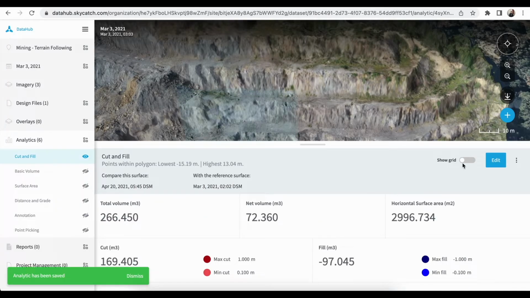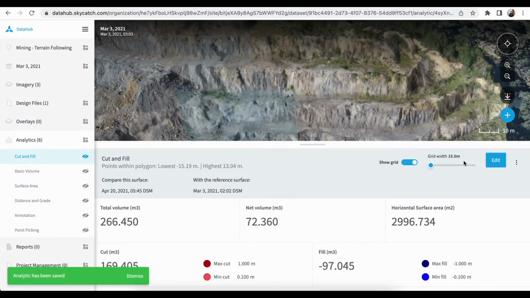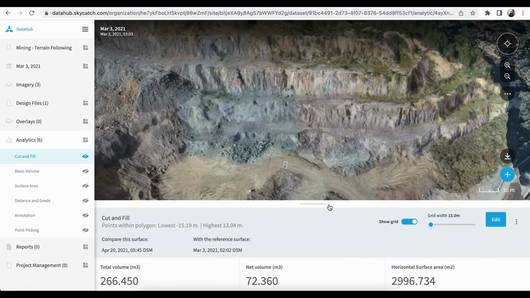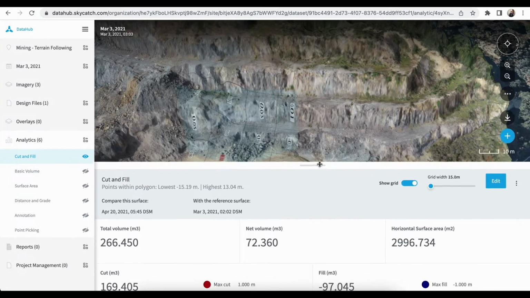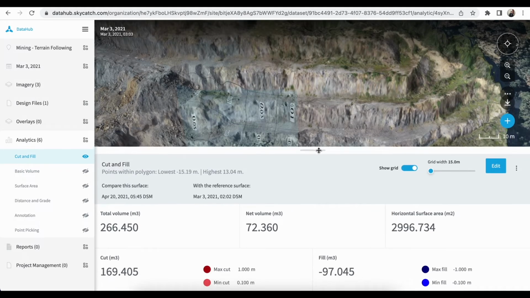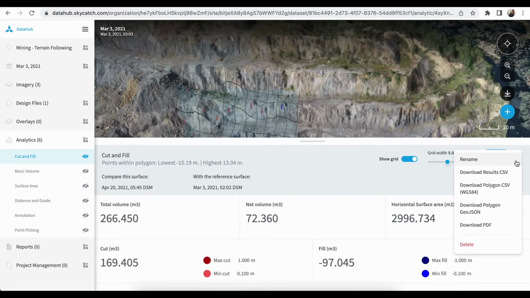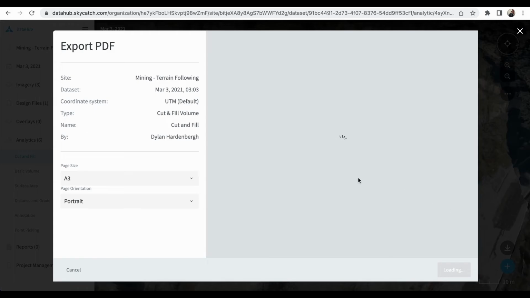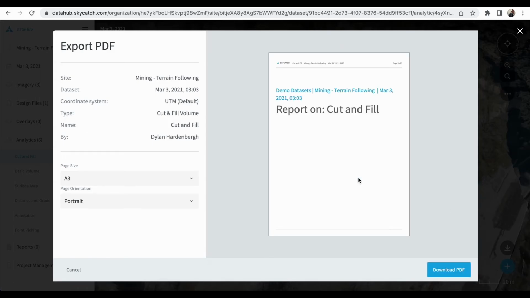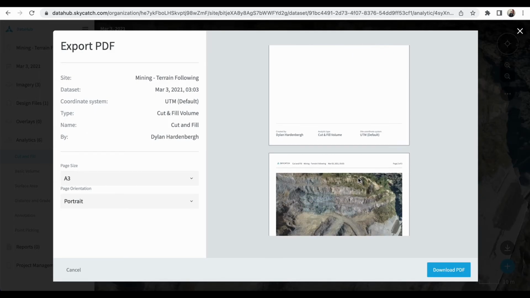This heat map can also be visualized as a grid, where each cell in the grid has its own cut and fill volume, and you can modify the size of those grid tiles. Similar to the volumetric tool, you can use the cut and fill volume tool to either calculate with objects removed or with a normal dataset. This tool is great for tracking change over time and being able to see the areas of change with that heat map. Any of these analytics can be downloaded as a PDF, and that's a pre-formatted PDF report that you can share with any member of your team.